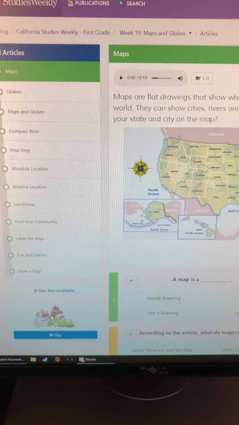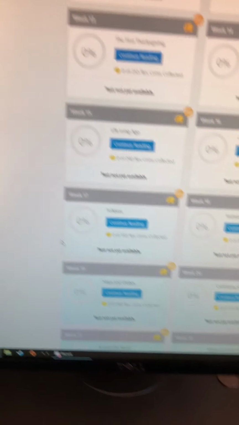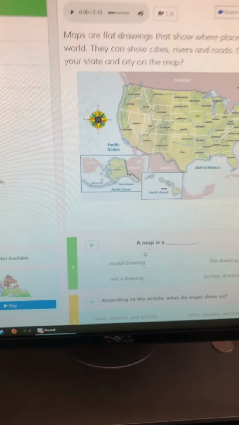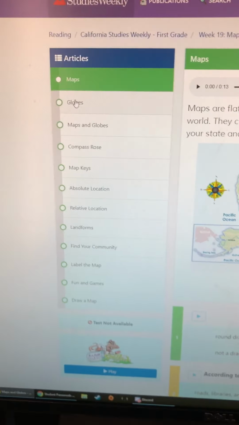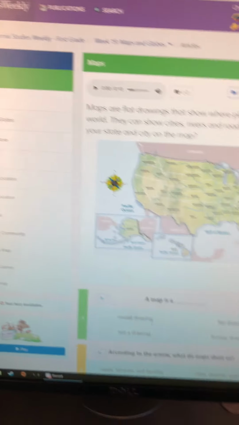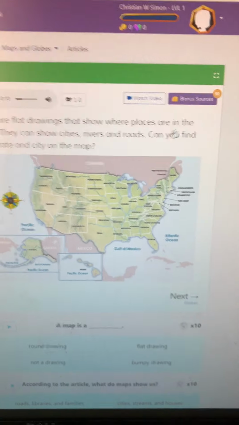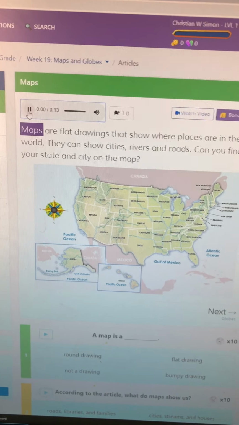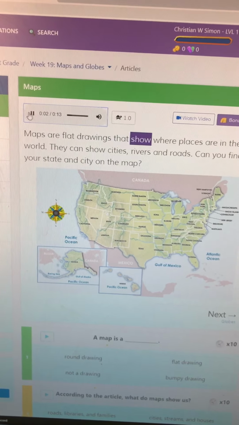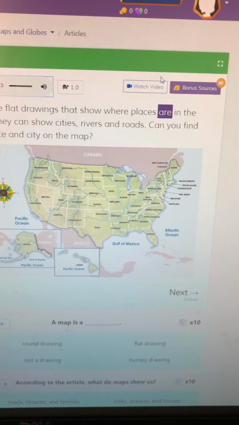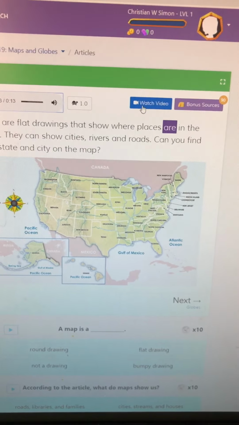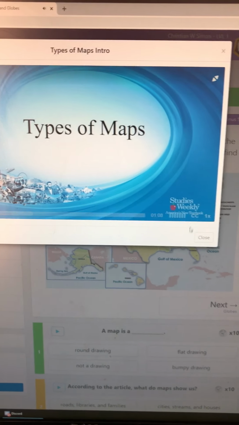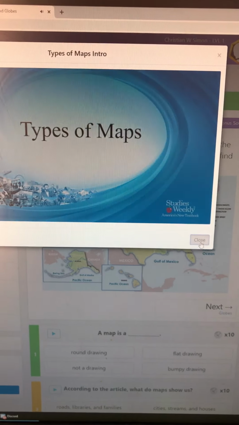Once you click on continue reading, this button right here, it's going to take you to a history lesson. Here will be the slides. So this one's maps. You can read it to them, or they can read it, it reads to them. Maps are flat drawings that show where places are. And then sometimes there's a little link up here that says watch video. It's a video that goes with the lesson. So they can watch that and then close.